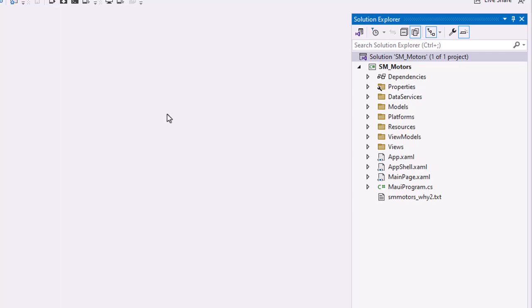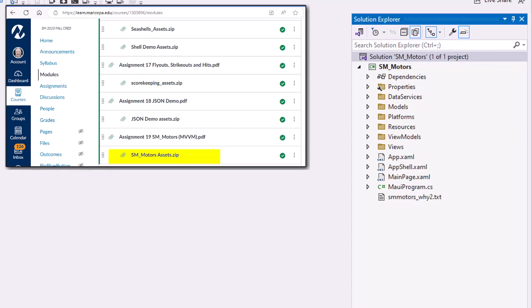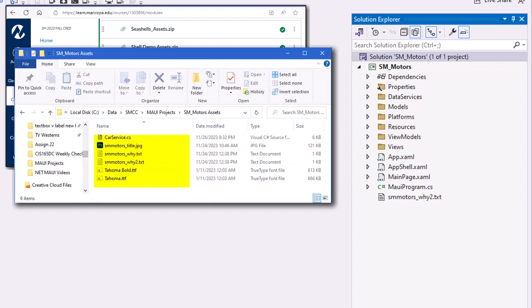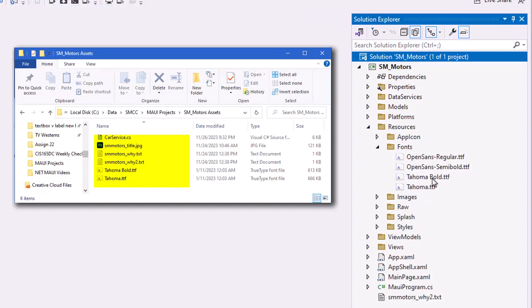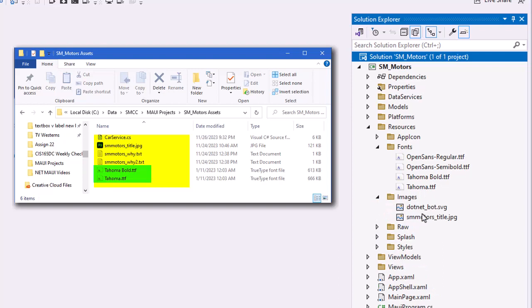In our course site, there's a zip file for the assets, and you can download that, unzip it. And these are some resources we're going to use in our project. So in the resources folder, we're going to add the Tahoma bold and the Tahoma fonts. For our images, there is an SM motors underscore title JPEG. We'll add that in, set the build action of that to MAUI image. The fonts, of course, build action MAUI fonts.